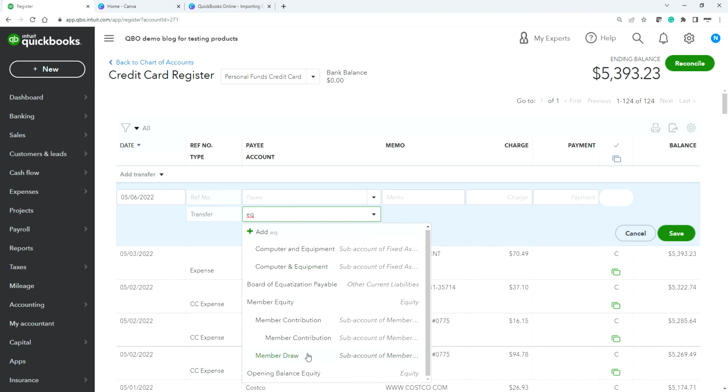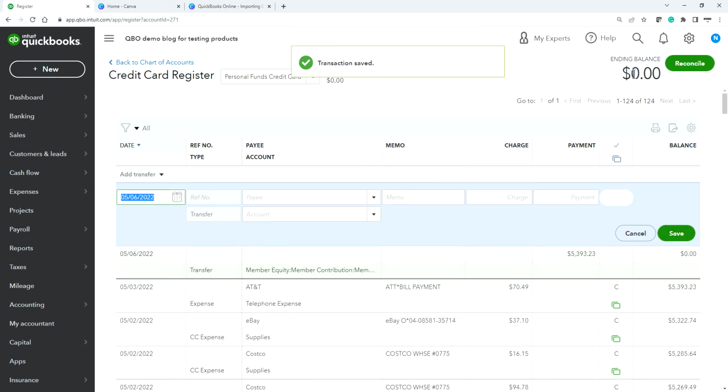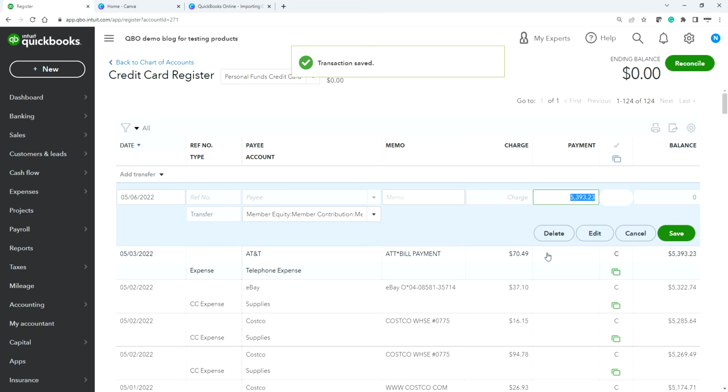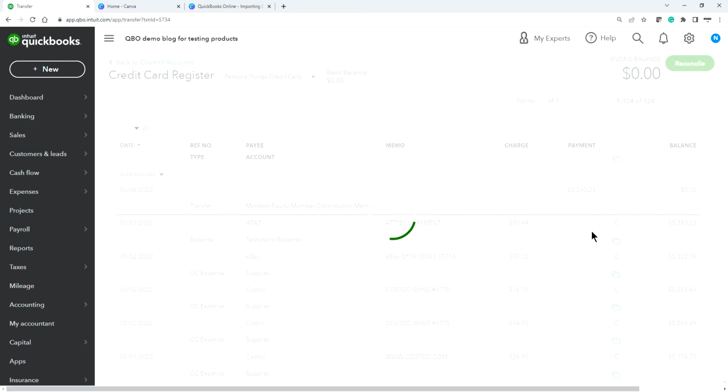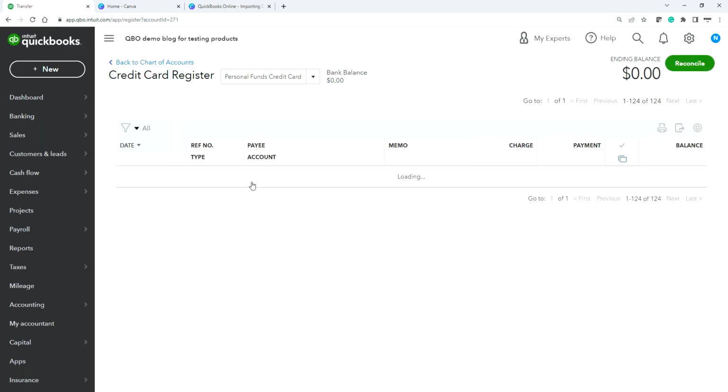So it's not a draw, it's a member contribution because you're adding funds to your business. And in this case, it's the payment type, 5393. It's a transfer. You want to make this credit card account zero, and then everything went to your equity account. So right here, okay, save this. Now the account is zero. So if you want to look at this transaction, how it works, it basically went to your equity account.